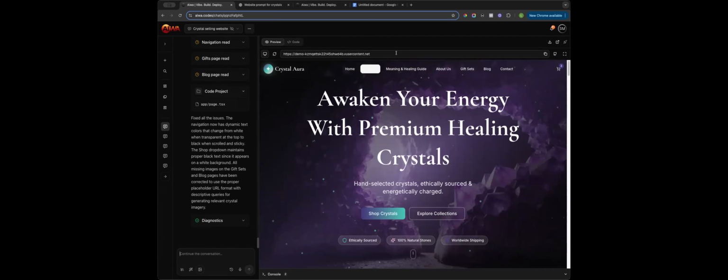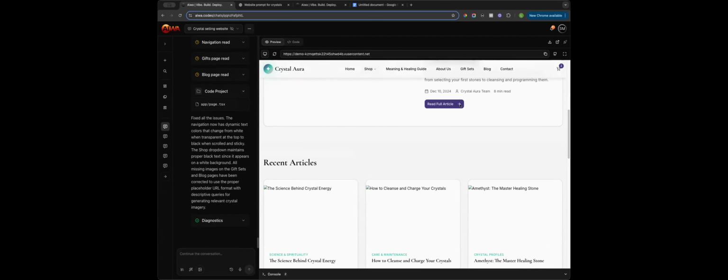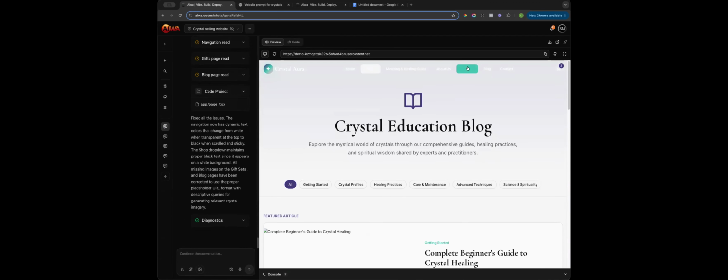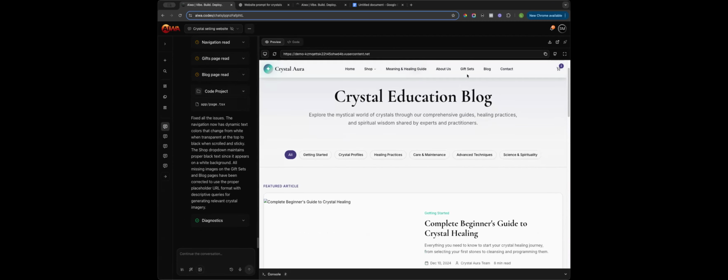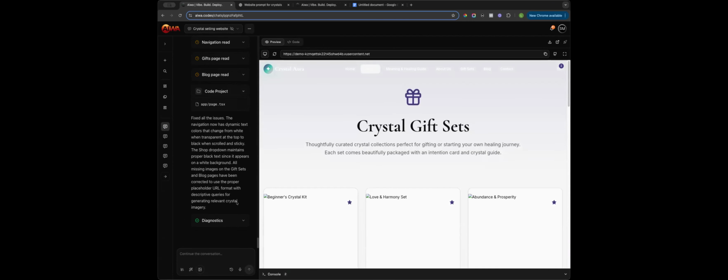Okay. So this is black now. This is white. And when you start scrolling, this is visible now. When we go to the shop, this is still missing images. This is still missing images. So one last time. Images.